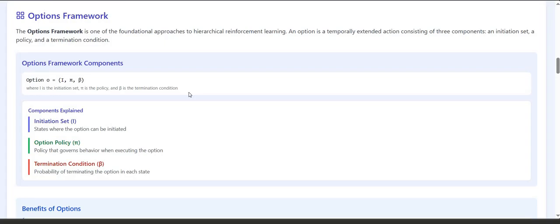Each option is made up of three things: an initiation set, a policy, and a termination condition. And the formulation is here: O = (I, π, β). The initiation set I tells us in which states the option is allowed to start, the policy π defines what the agent should do while the option is running, and β is a termination condition. It's a function that says how likely the option is to stop at each step.